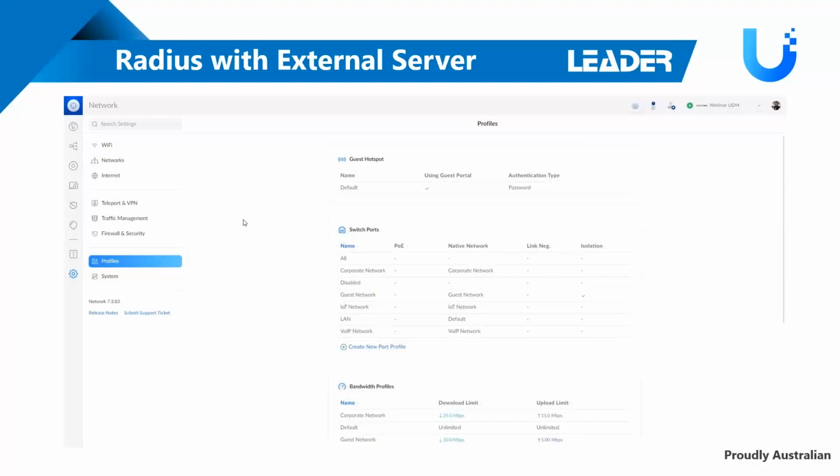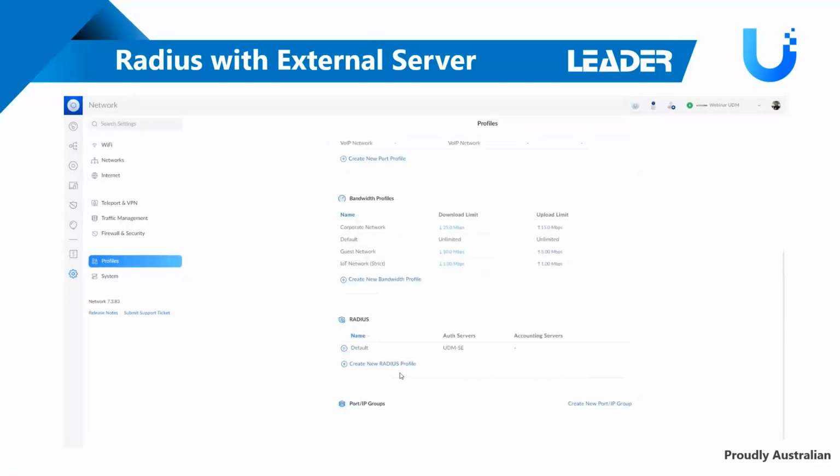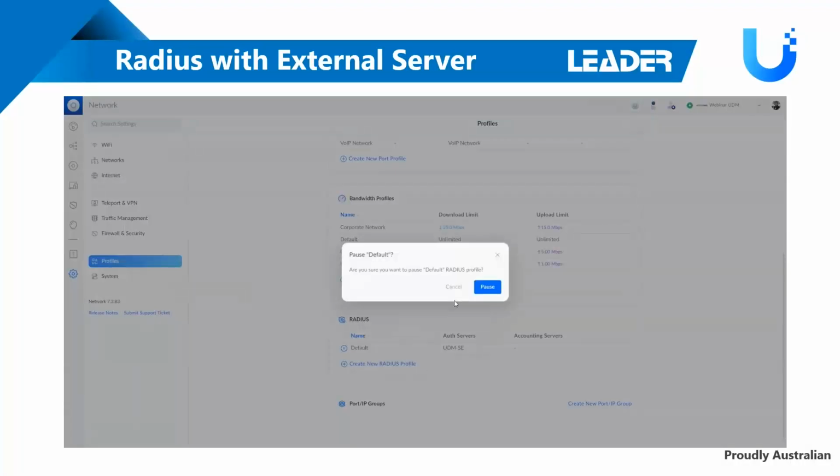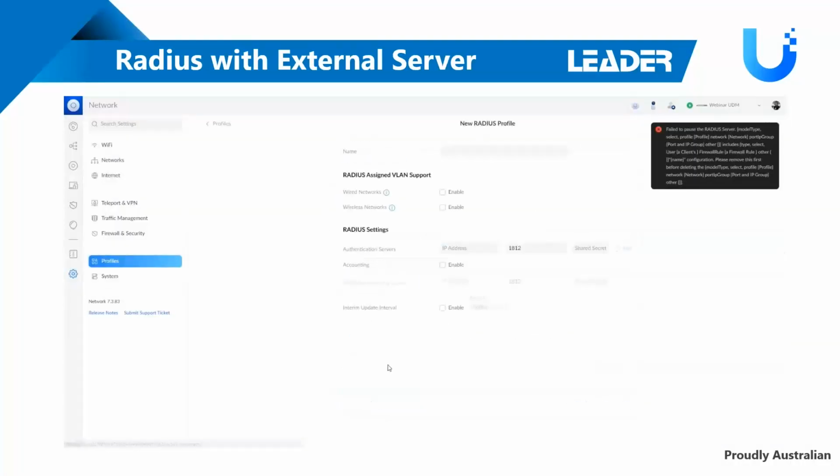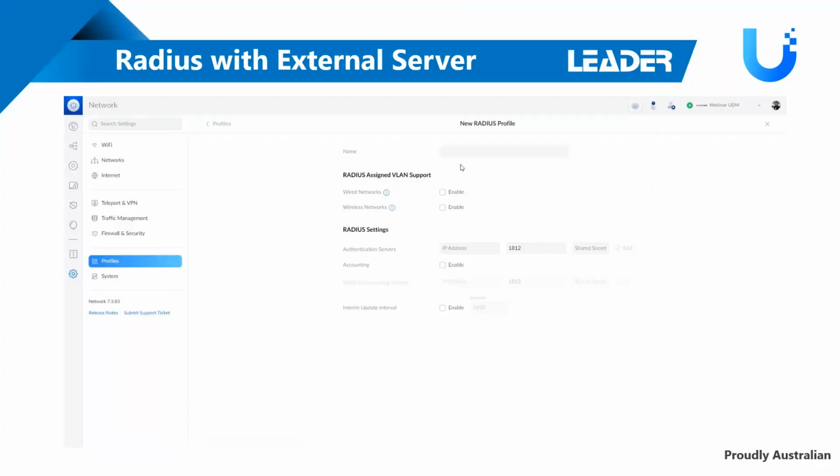Finally, let's take a look at what we need to do if we want to use an external Radius server or identity provider. Really, this is 2 seconds on the slide, because all we need to do is leave the default one in place or pause it if we want to. In this instance, I'm just pausing that default Radius server, and now I'm creating a second profile. It doesn't want to pause it because I've got some firewall rules set up. But now I can say, for example, this is my M365 Azure Active Directory integration. I'm going to apply this to my wireless network.